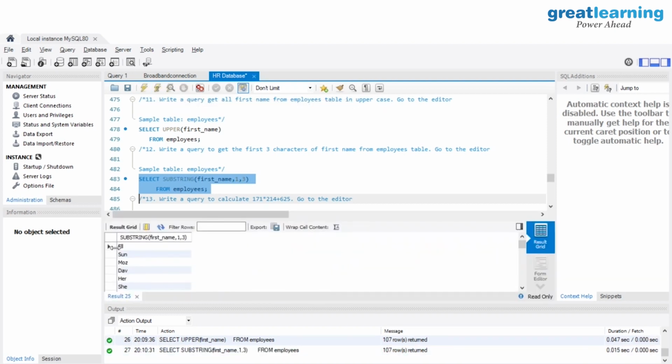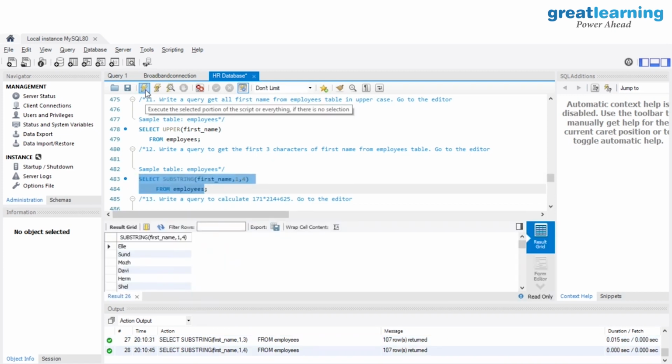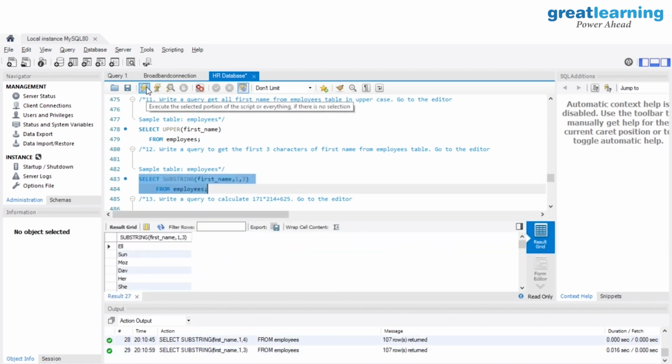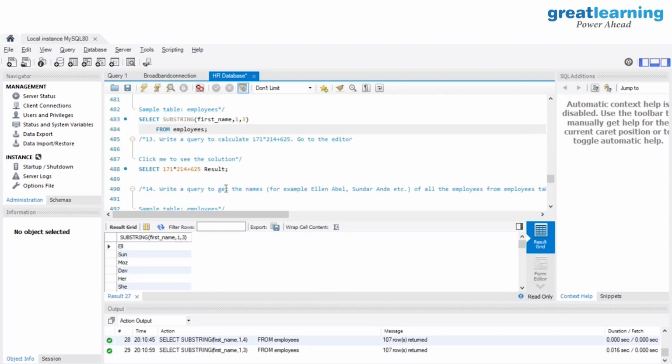If we just execute that, can you see ELL, Sun, Moz, Dav, Her, She, we got. If you say I want till 4, it will give you the first four characters of the first name, right? So Alie, Sund, Davi, Herm, Shel. Can you see? Yes. So this is how it works, right? So if you use substring, be careful about what letters you want in your data when it's going to return.